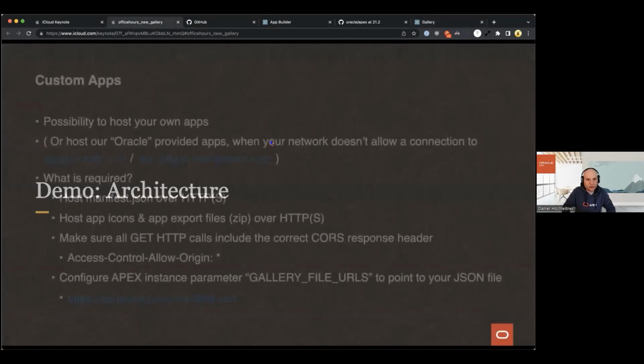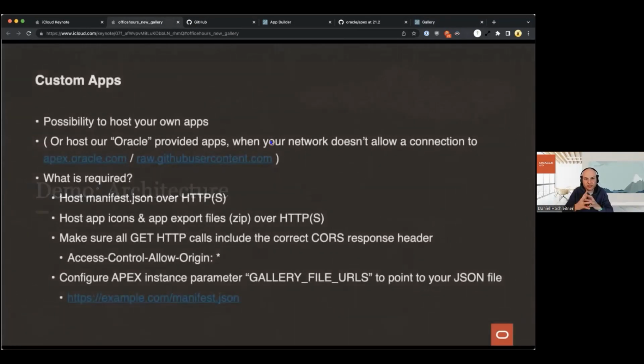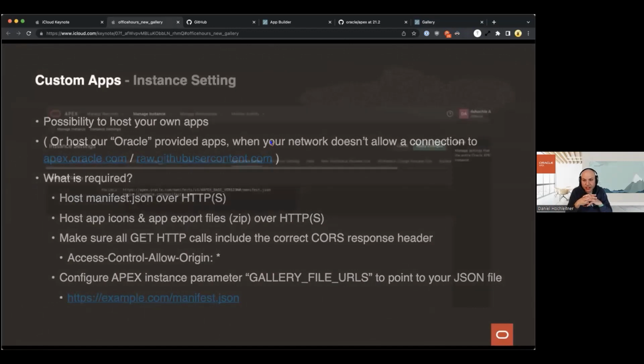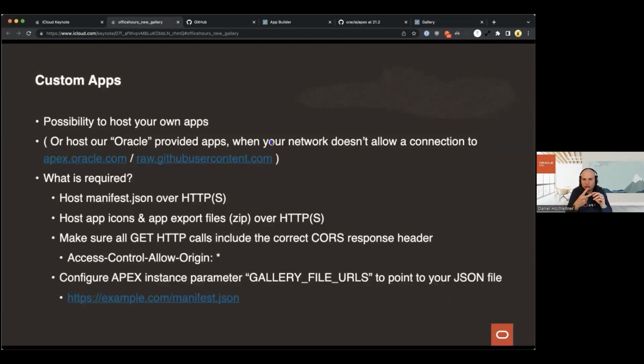So next up would be how to include your custom applications. Yeah, I think there are two reasons to include custom apps. The first, more important reason would be you actually have your own custom apps. And the second would be if for some reason your network or your browser is not allowed in a particular network to connect to these two endpoints, then you could basically go to our GitHub repository, download the zip file of the whole repository and host that internally.